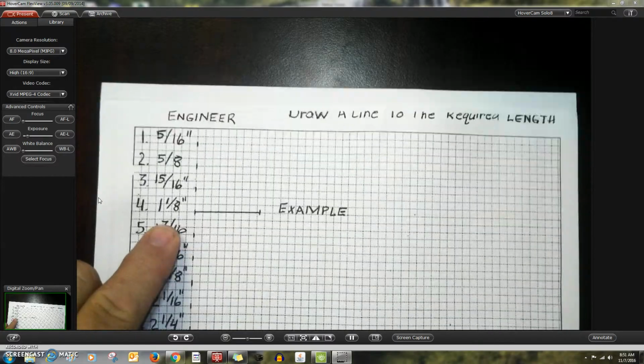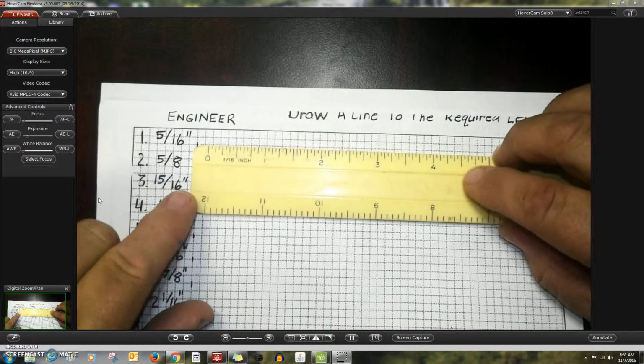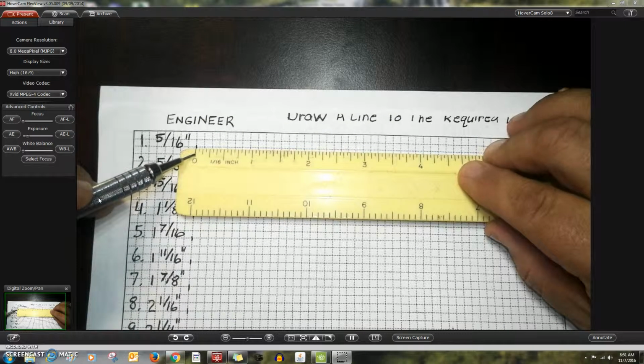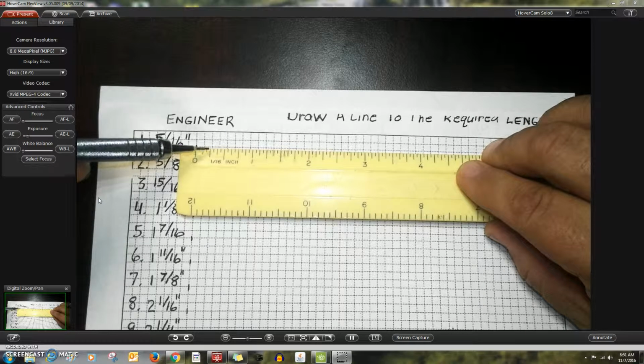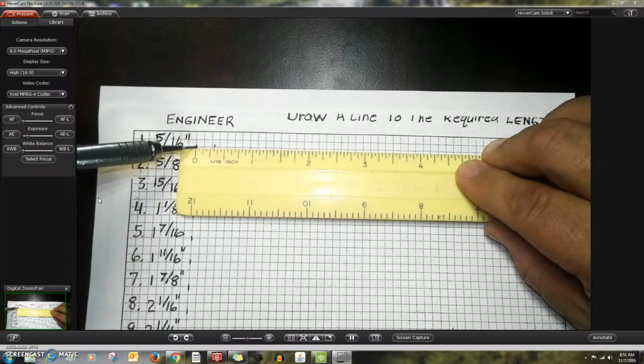So let's do 5 on the other side. Well, looky there, I already got 1. I'm done for you. Man, ain't that easy. So what I'm going to do, I got 5/16. So I want to line up my 0 with the line. And I want to come over here to 5/16. 1, 2, 3, 4, 5. There it is, 5/16. Draw my line.